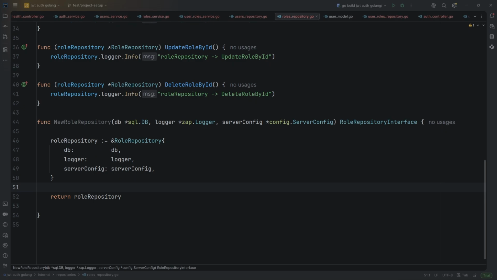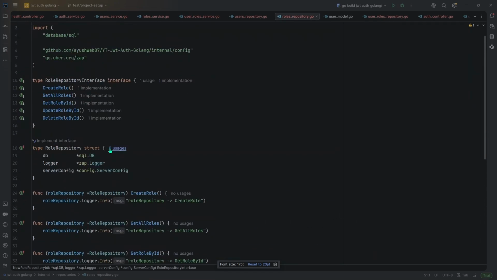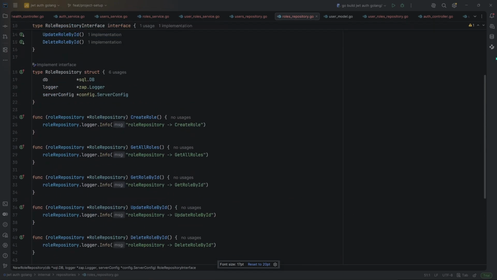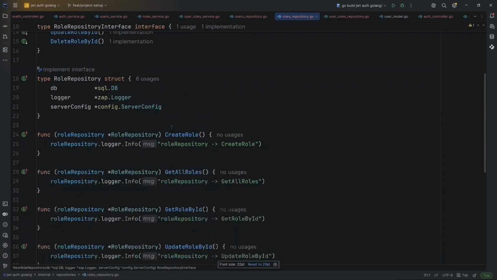And in a similar fashion, I am going to do the same thing for my user roles, wherein I am going to have my properties of get roles of the user, assign role to the user, remove role from user, check user has role, check user has all roles, and check user has any role. So let's start one by one. So this is my user roles repository.